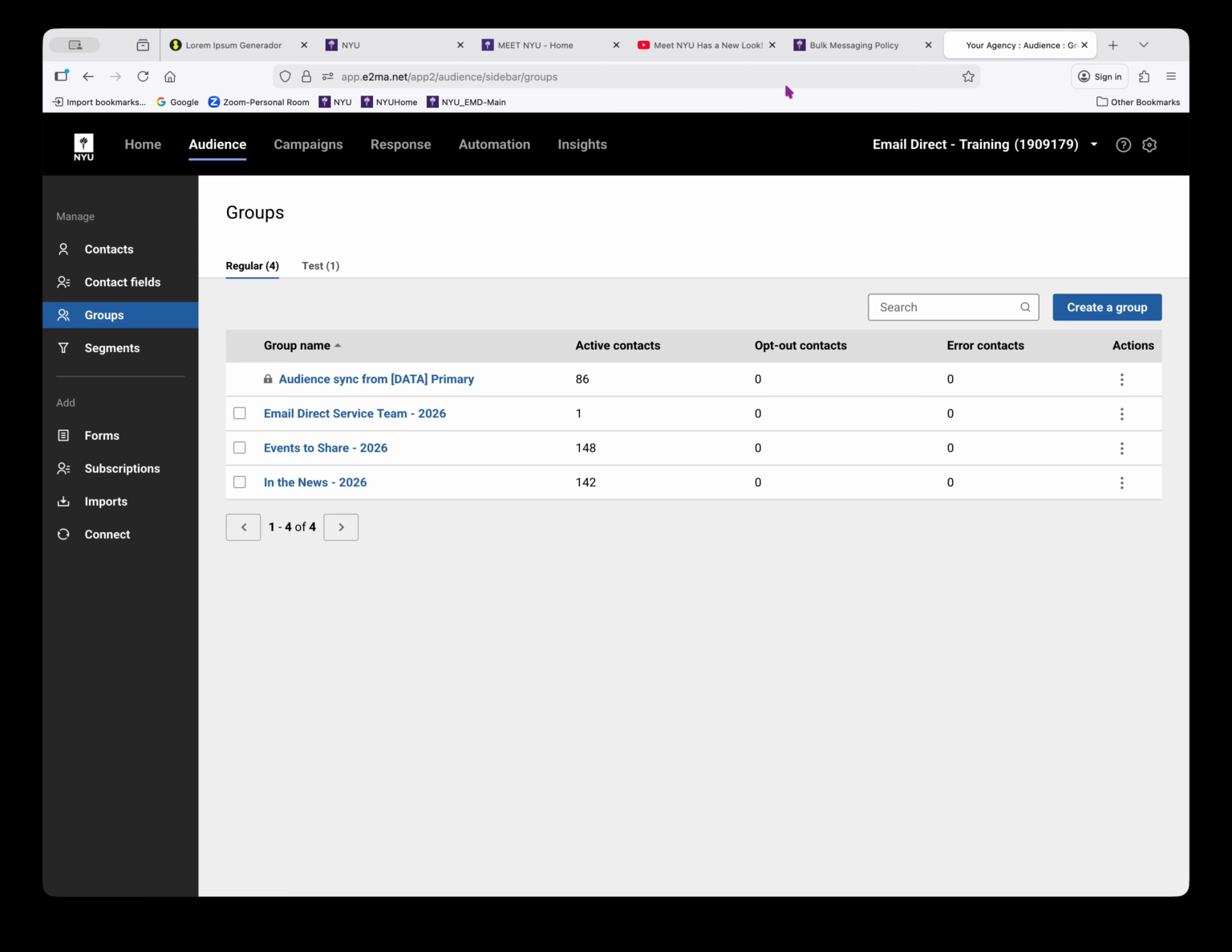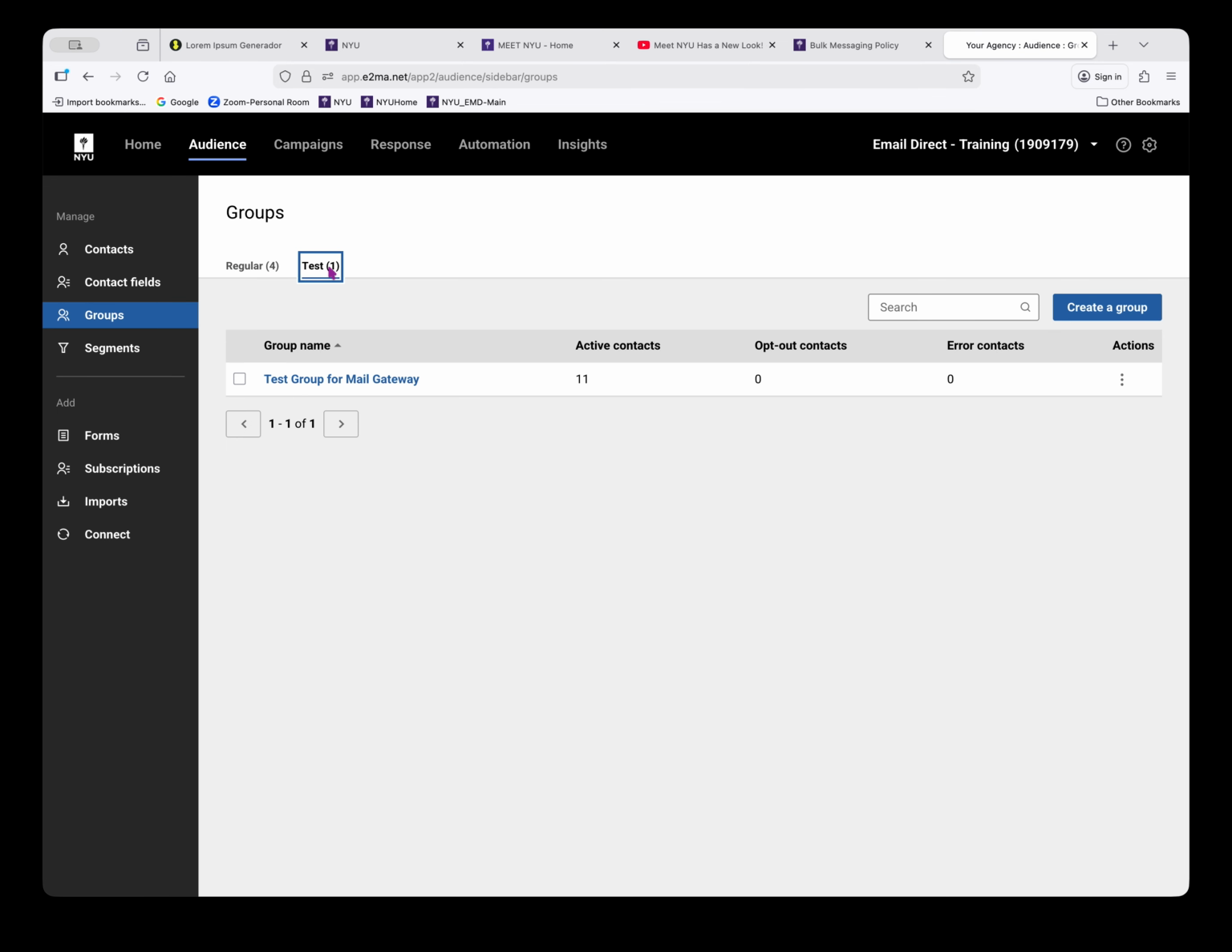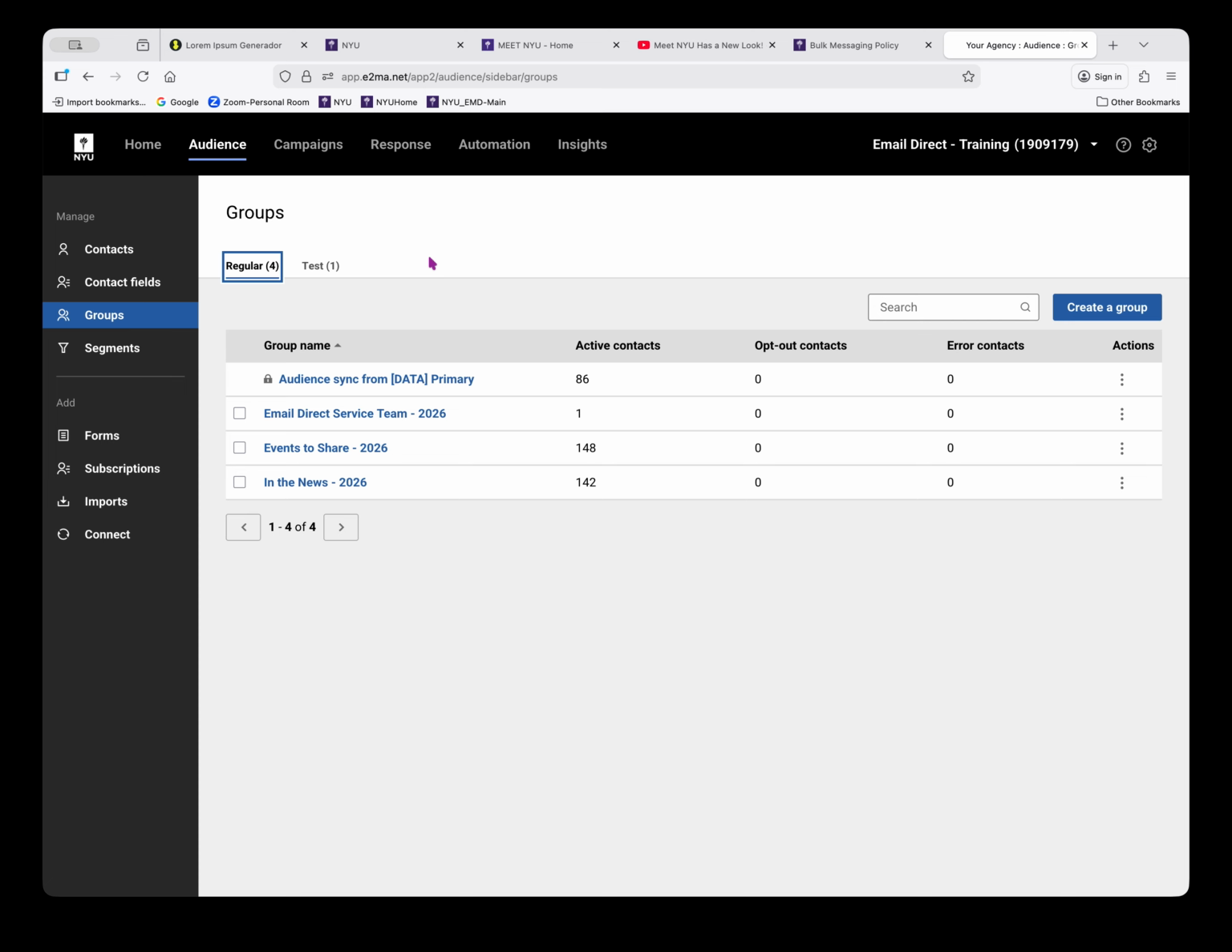There are two groups tabs, regular and test. Information about the groups is shown via the column headers, group name, active contacts, opt-out contacts, error contacts, and actions. Note that audience sync from data primary with the lock icon is just a coding/programming tool. It is not an actual group but happens to appear in groups. Do not use this coding tool as your recipient when sending campaigns.